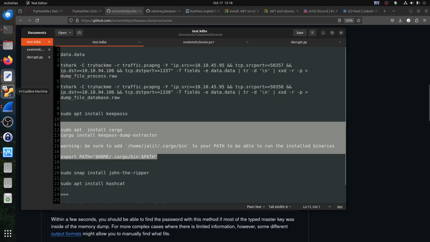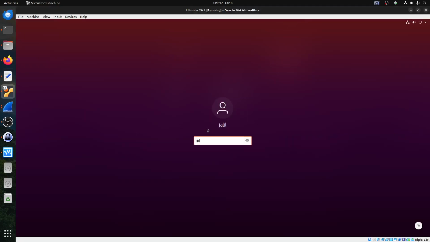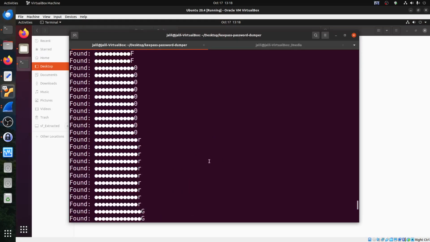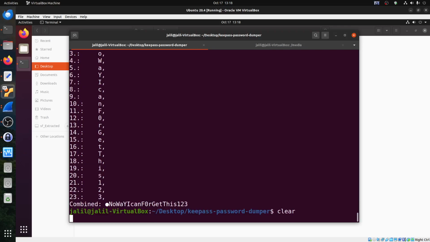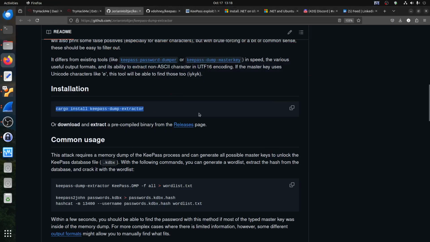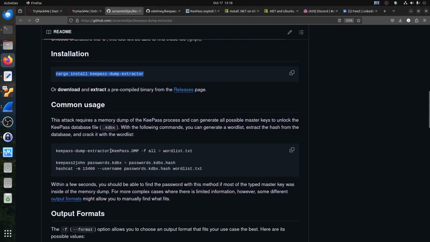I even did it in a VM here from scratch, in case this is unclear. This is a KeePass password dumper. I was playing with it earlier, but we can play with it here too. So let's go back to what it said. After you install it, now look at what it says: KeePass dump extractor.